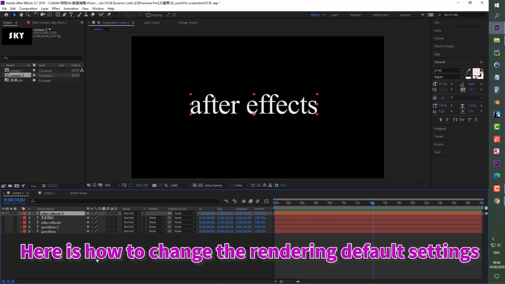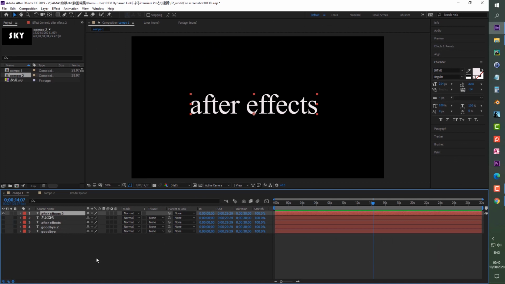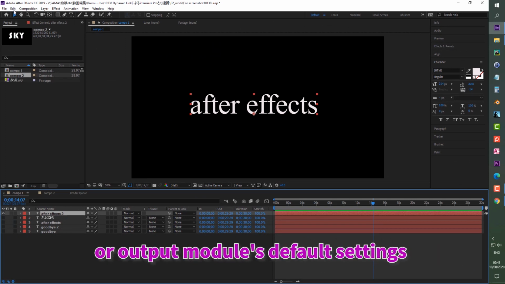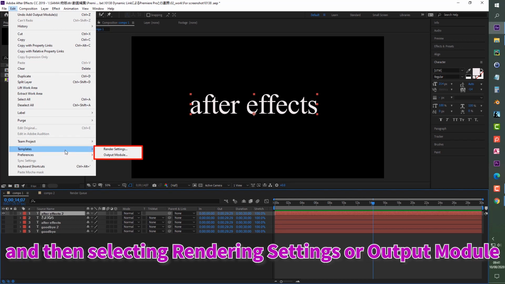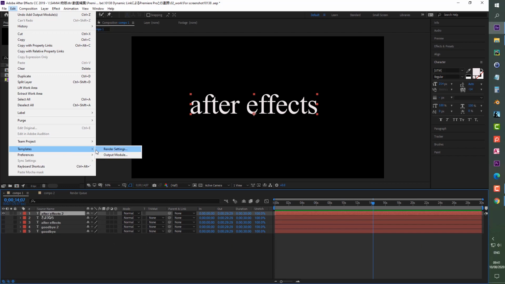Here's how to change the rendering default settings. You can change the rendering or output module's default settings by clicking Template from the Edit menu bar and then selecting Render Settings or Output Module.